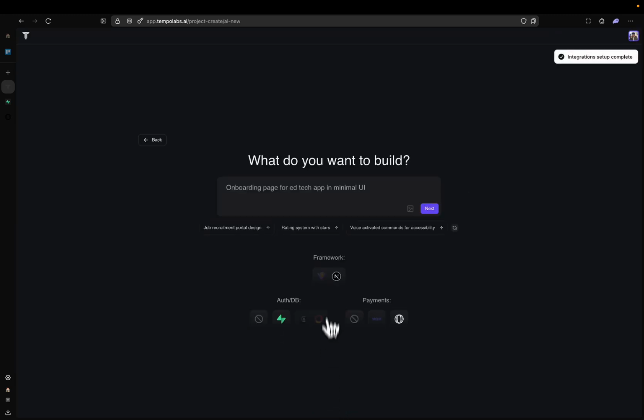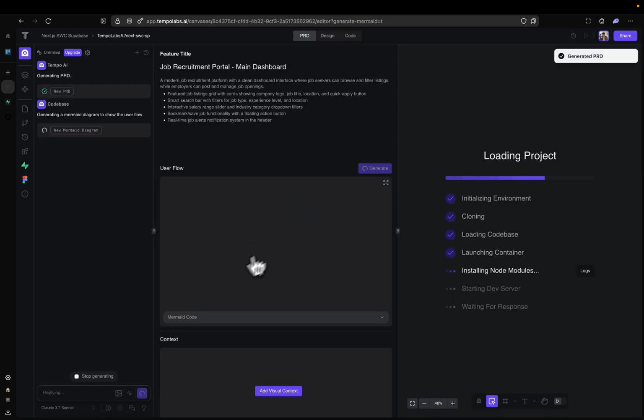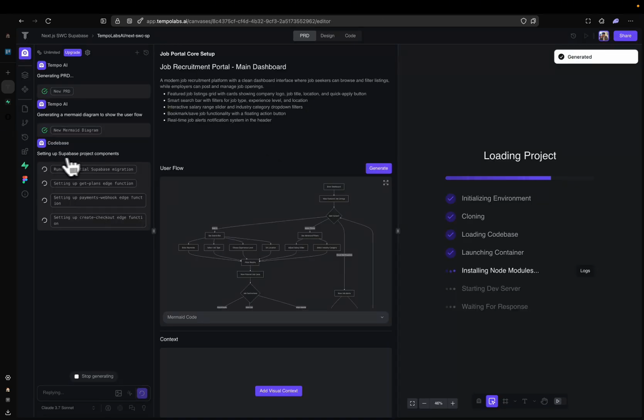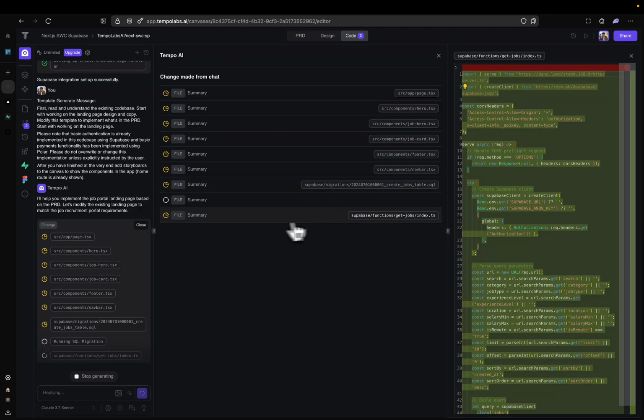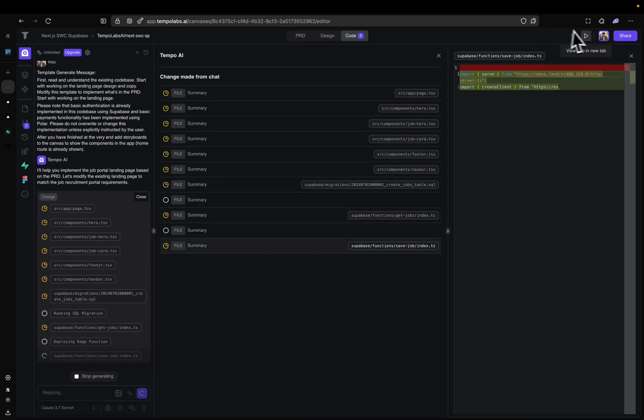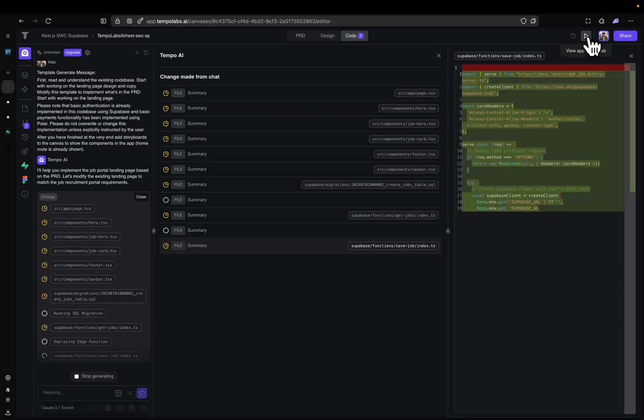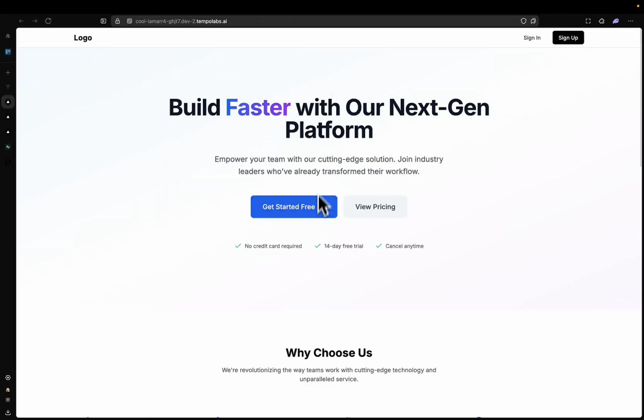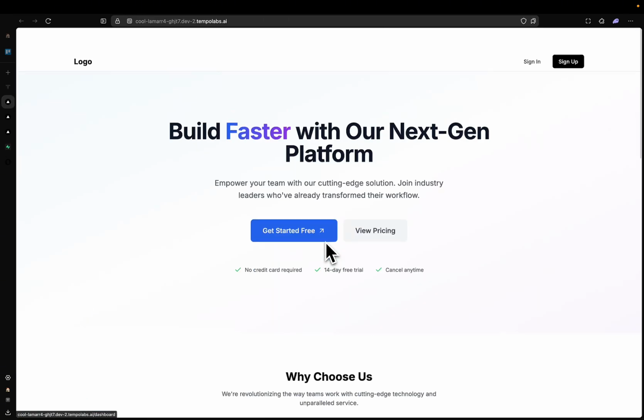We're going to click Setup Integration and we'll build a job recruitment portal. That sounds fun. I'm going to click Next. And our project is now being set up. You can see Tempo is setting up our Supabase project with all the things that we need. It's running the Supabase migrations, and it's deploying edge functions that are going to help us with payments. So I see the Tempo agent building out my project. What I can do in the meantime is click on the view button top right, and I can see my template.